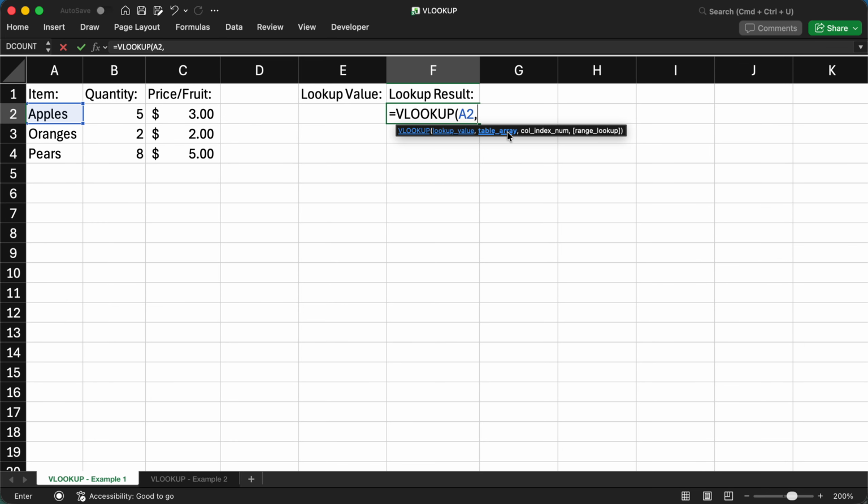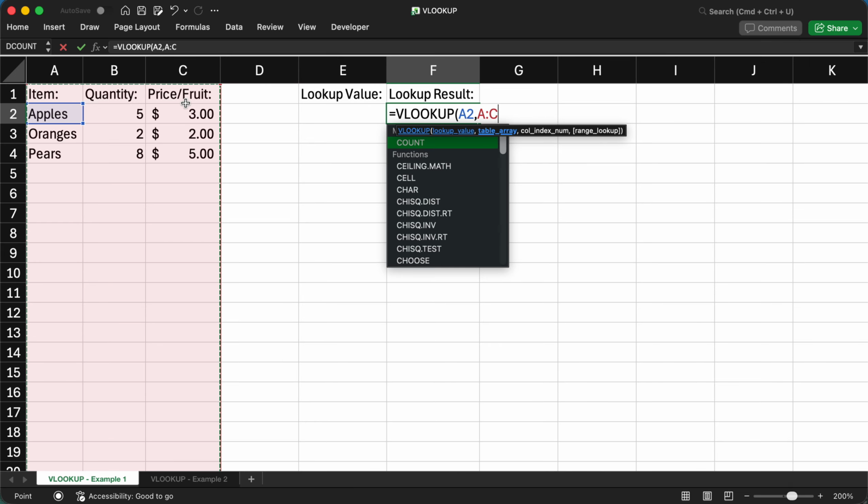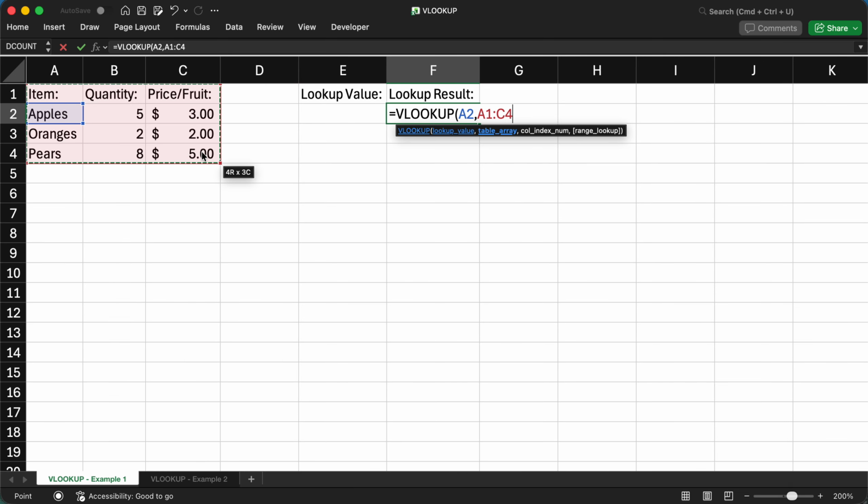The next step is to insert a table array. So I could select the entire table. Alternatively, I could also just select the entire three columns here. But just to keep it simple, I'm going to select this table here, these 12 cells. Column index is the number of the column in the table you've selected that you want to retrieve the corresponding value of your apples from. So if I put in 2, for instance, I would get the quantity of the apples. If I put in 3, I would get the price per fruit.